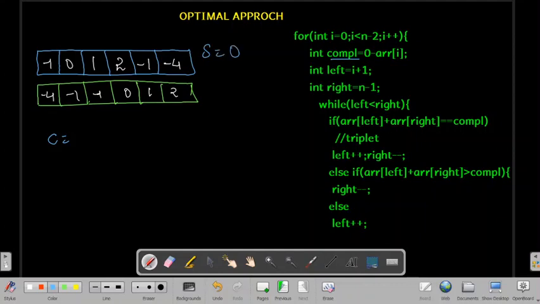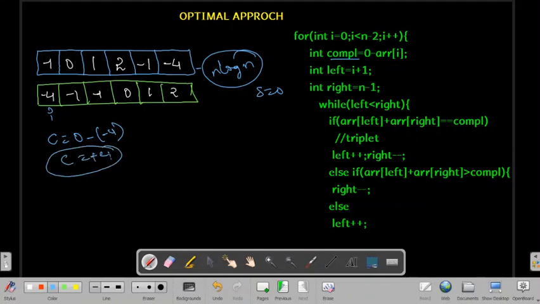First of all we will sort this array. For sorting the complexity will be n log n. After sorting, my array will look like this. I know the sum value equals 0. So 0 minus, if my current index is here, that is -4, my complement value will be plus 4, right?